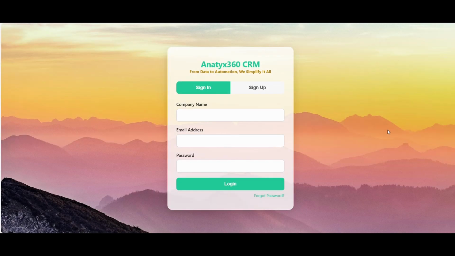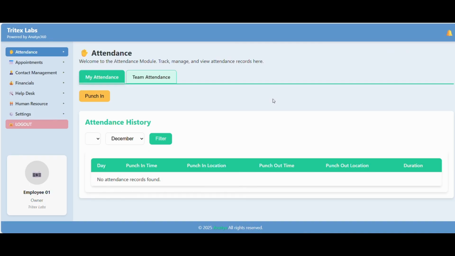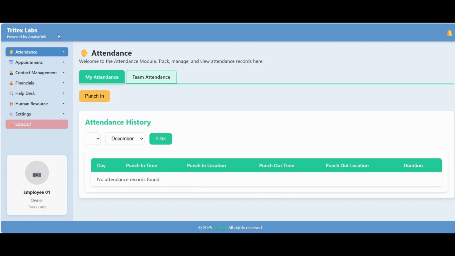So right now I will just click on this. As soon as I click on this, it takes me back to the sign in page. I update all the information, the sign in details, and then click on login. As soon as I click on login, it takes me to the home page for Anatyx 360. Now on the home page, on the top left hand side, I will see the name of my company. Below that, I will see the different menu options that are available, which is attendance, appointments. Then we have contact management, financials, help desk, human resource, settings, and then the logout button.